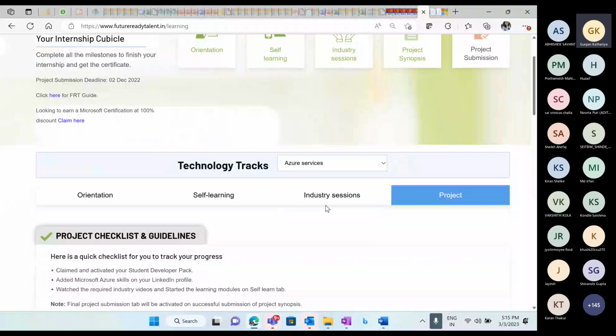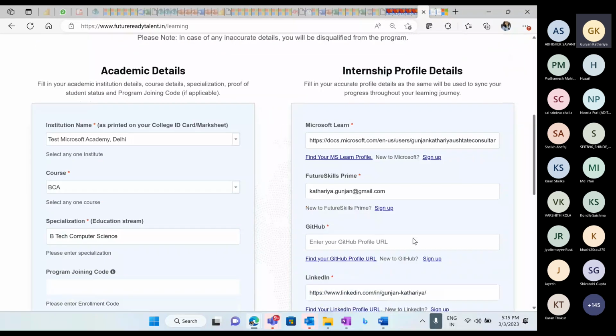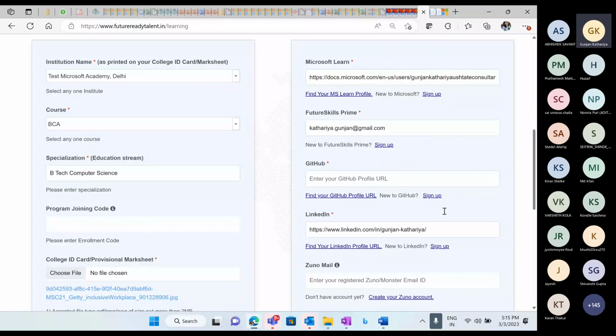So this is all on how you do your project. You know how to register, you know how to complete your orientation, all the details that we are asking here.